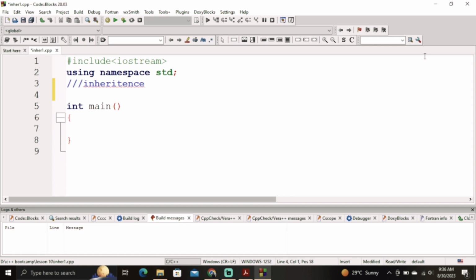This lesson 10 is going to be all about inheritance, one of the four pillars of object oriented programming. So let's start with the simple definition of inheritance. Basically, inheritance demonstrates the concept of an "is a" relationship. So what does inheritance represent? It represents an "is a" relationship.